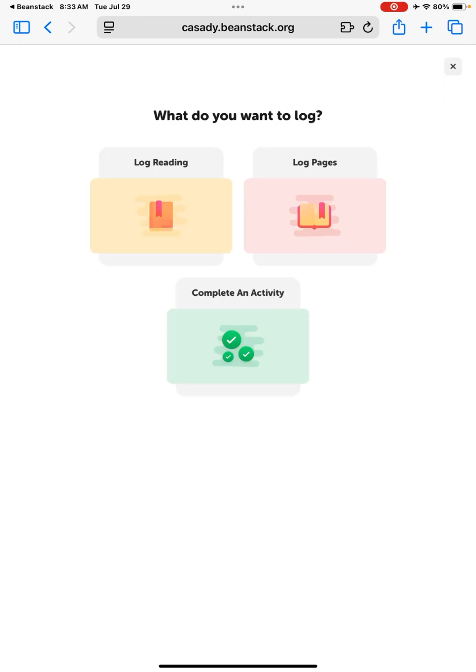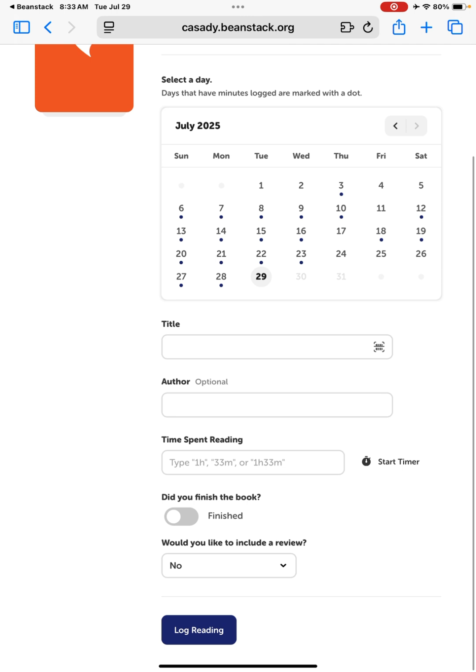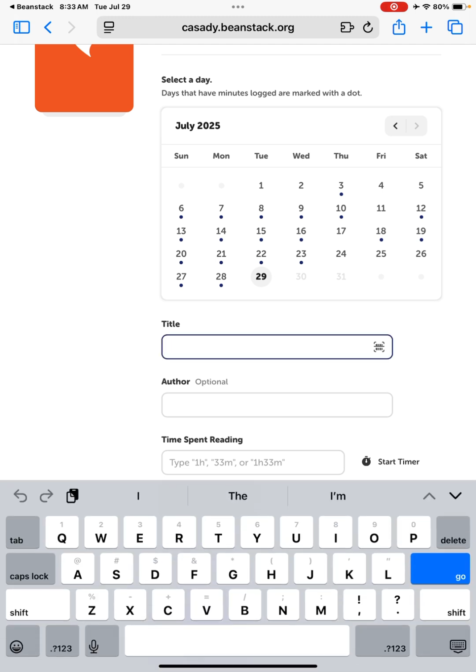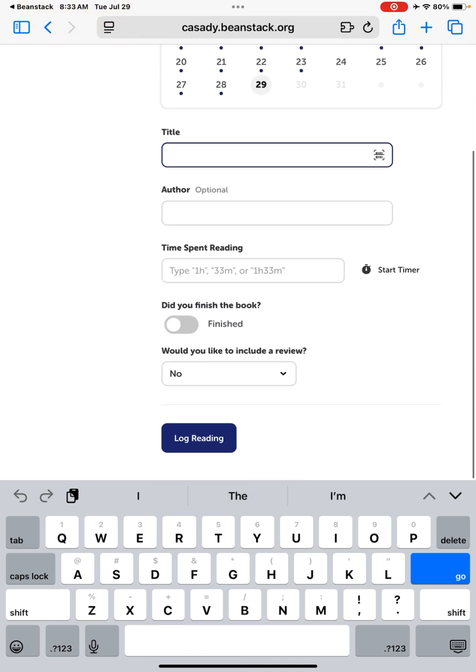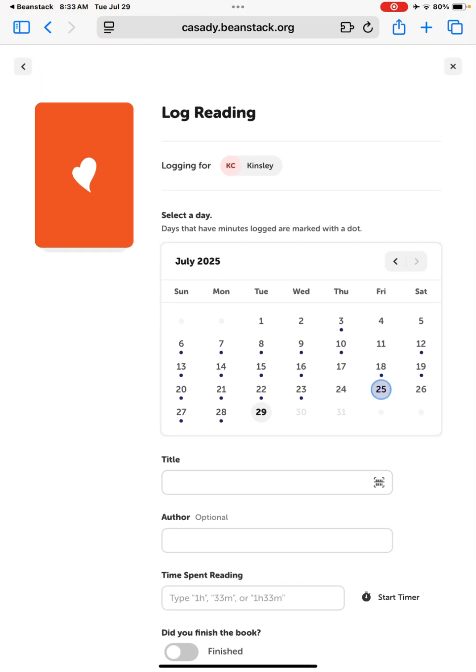If, however, I click on log reading and log reading, this will let me record the time spent reading. I can start a timer here, or I can just record a certain period of time that I have read. And again, I can search for a title, or I can use that QR code in order to find the title in order to record it. And again, I can change the date that I read the book or listened to it if you're listening.